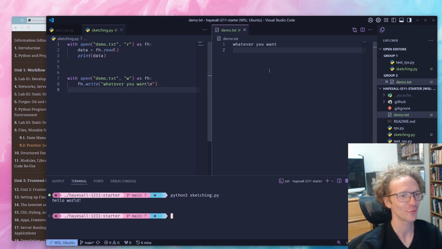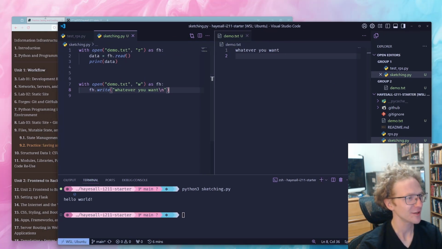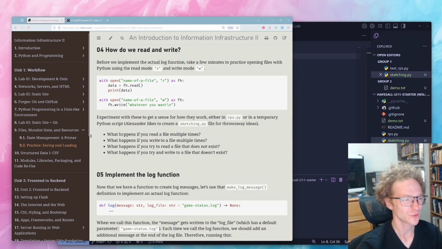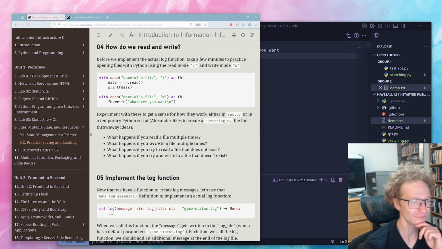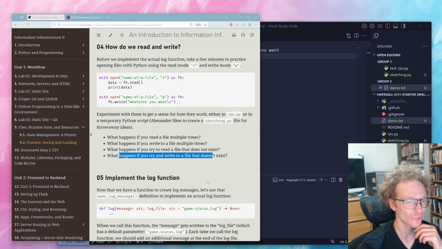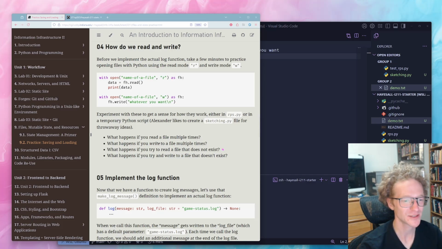I bet that's about to be really important. Okay, what are some of the other questions we want to answer right here? What happens if you read a file multiple times? Well, we basically demonstrated that. You can read files as many times as you want, but if we change something, it changes the result. What happens if you write to a file multiple times? We didn't answer this one yet. We did answer this one, it just crashes. And what happens if you try to write to a file that doesn't exist? Okay, we did answer this, it crashes. This is fine. We don't know about this one yet.